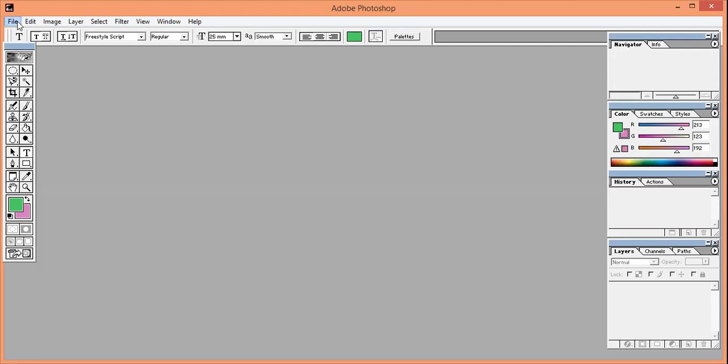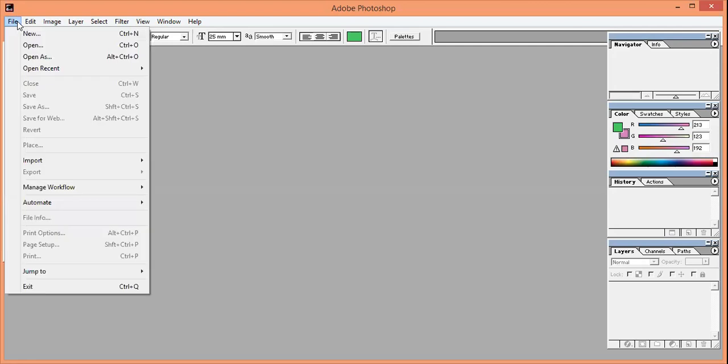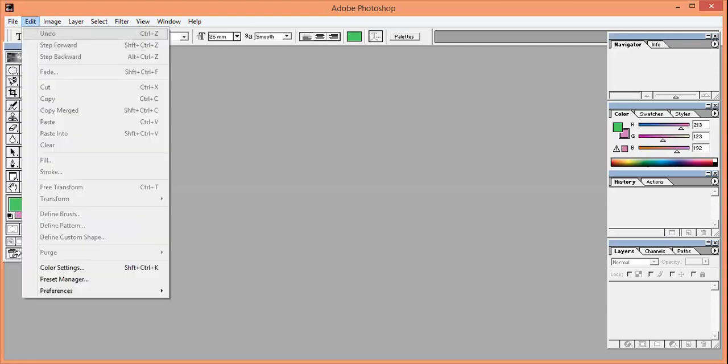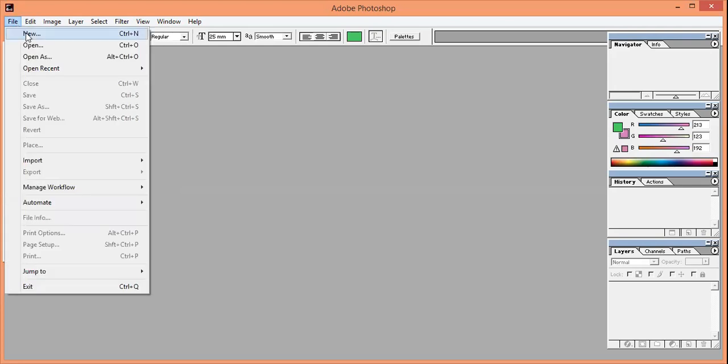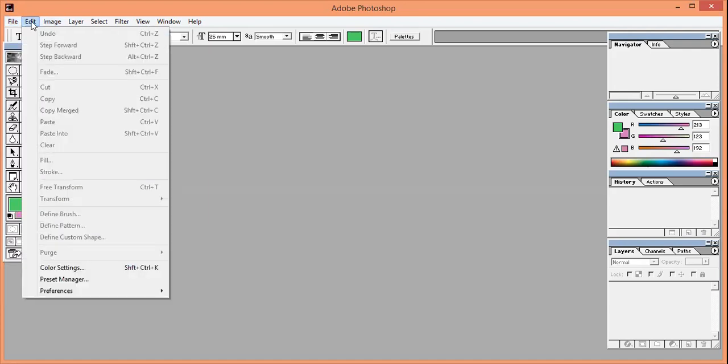First of all, you can see on screen the File menu. From this menu, you can open a file, you can create a new file, and you can save your work. These are the basic options used in our File menu. Next, we have the Edit menu. In the Edit menu, basically we use the options to step forward and step backward. They perform the function of undo and redo.